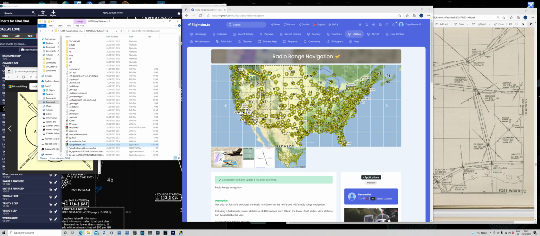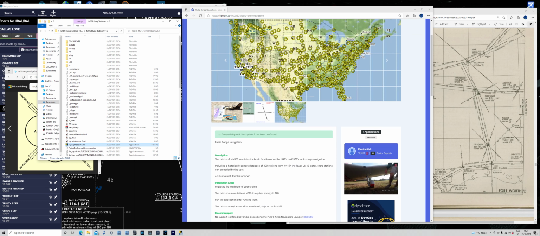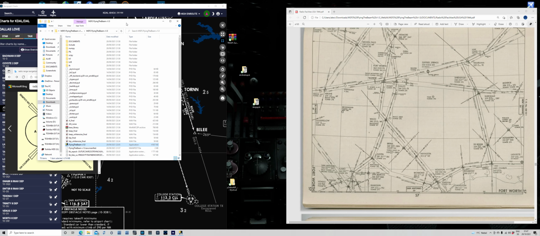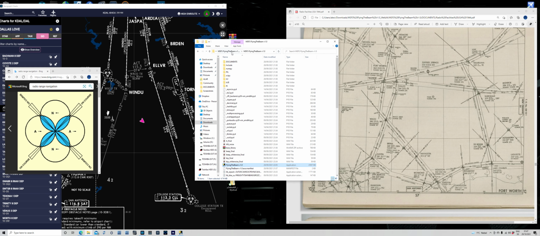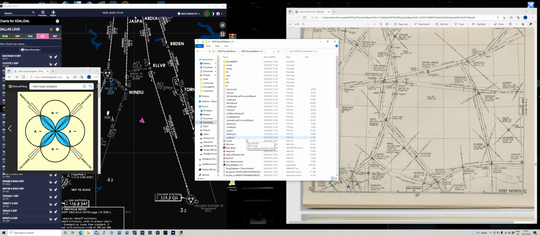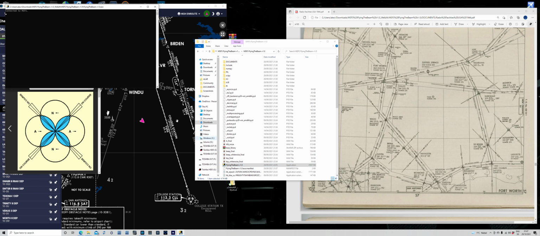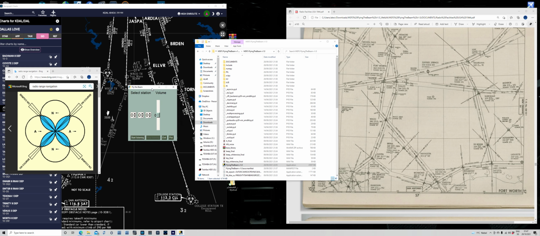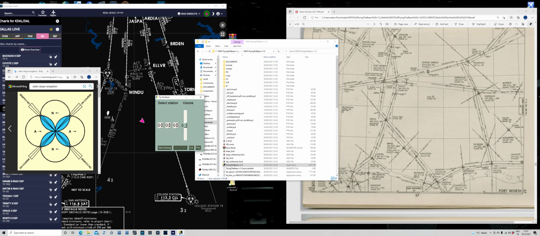But first thing is, on flightsim.to, you've got this radio range navigation app. Download it. It's fantastic, pretty easy to find. Then you unzip the folder. It doesn't matter where you put the folder. It's going to look like this. Then you open it. Just have to have the sim running, and then open the app, which will bring up this little receiver or frequency radio stack, whatever you want to call it. It runs outside the sim, so pretty cool.